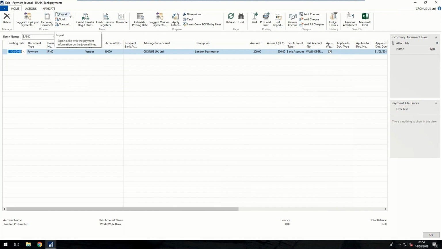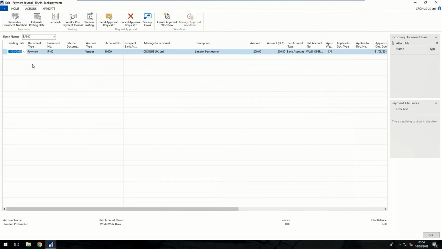And then the next task would be to export a payment file. So if I need to upload something to the bank, I click on Export. This will be set up in the correct format for your bank, and then you can load that into your banking system. Remember to do this before posting. Once you post it, you're not going to get this. You can also run a test report from here, which would show you what's going to happen.